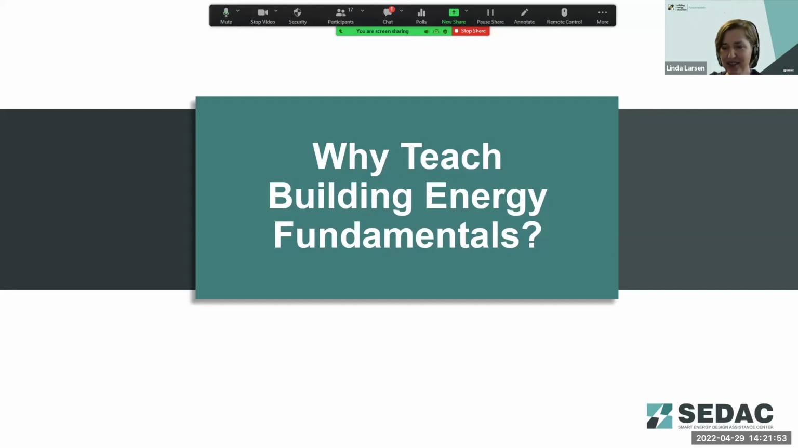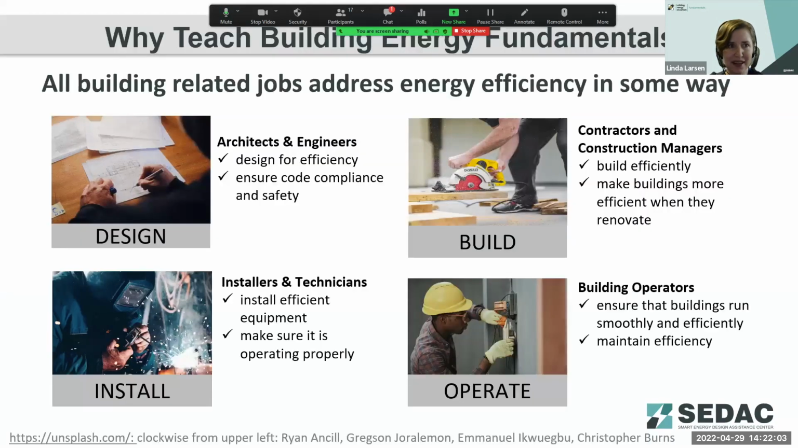I wanted to discuss a little bit, and I know I'm preaching to the choir here, but why teach building energy fundamentals? Why we feel like this curriculum is necessary. And again, our focus has been on community college and trade programs, but also professionals. Our assertion is that all building related jobs address energy efficiency in some way.